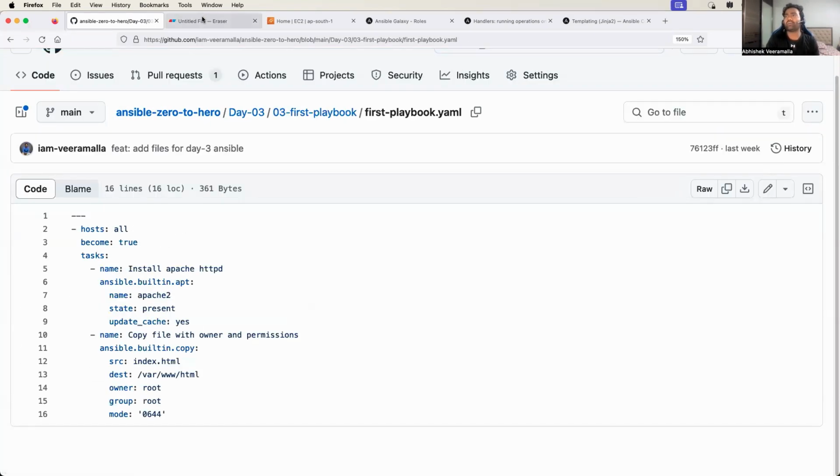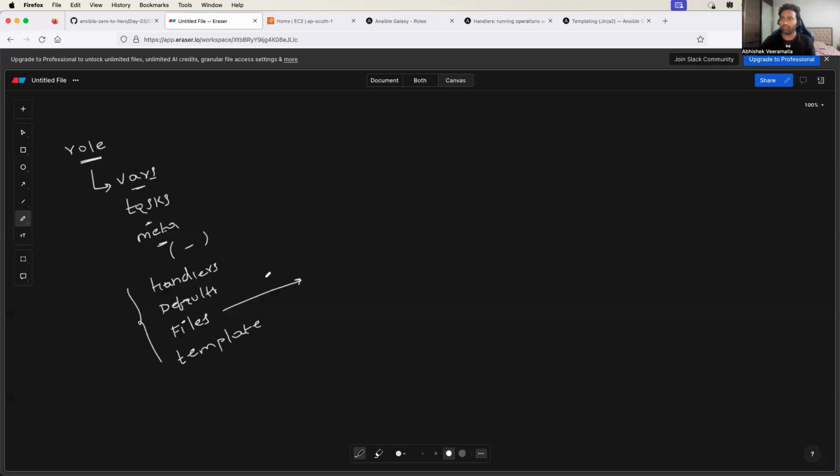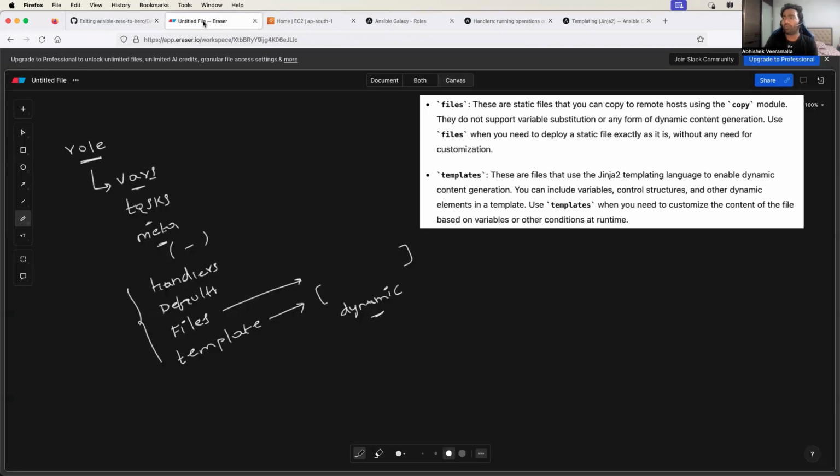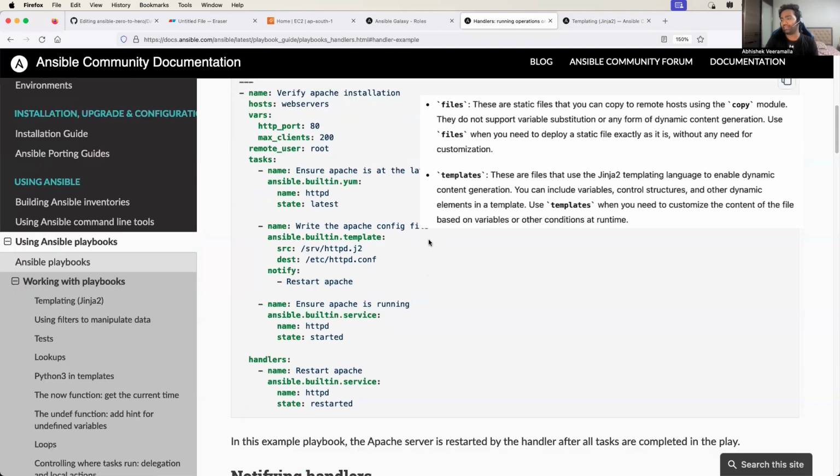Okay, Abhishek, what about the other things? Why do you have templates? Templates and files are almost similar. The only difference is that when you have dynamic files, what if you have files where you want to keep some values in the file dynamic? Best example is provided in here.